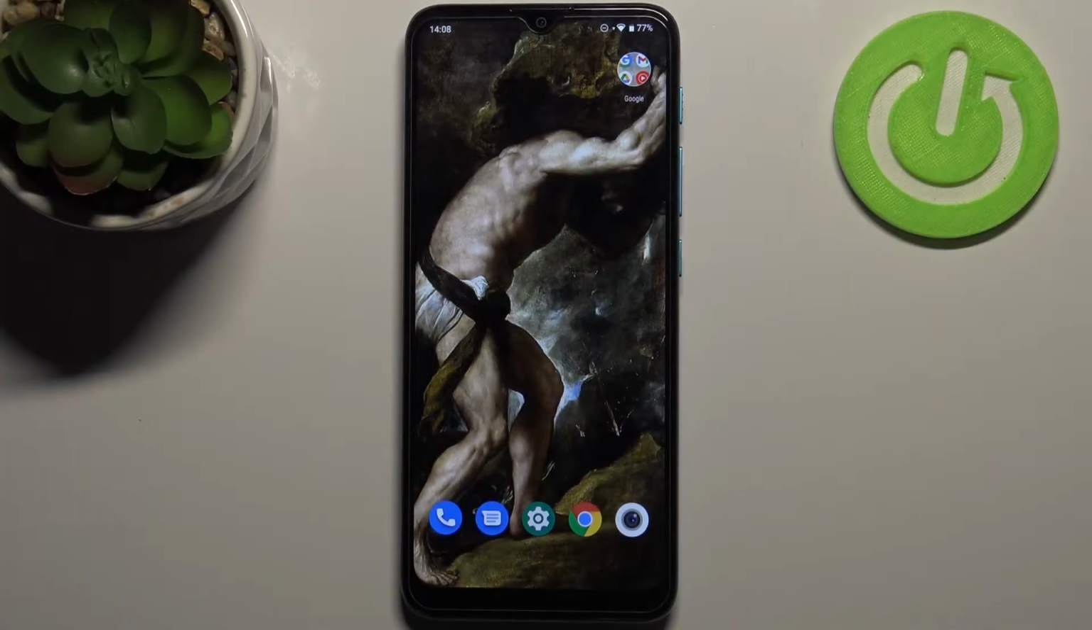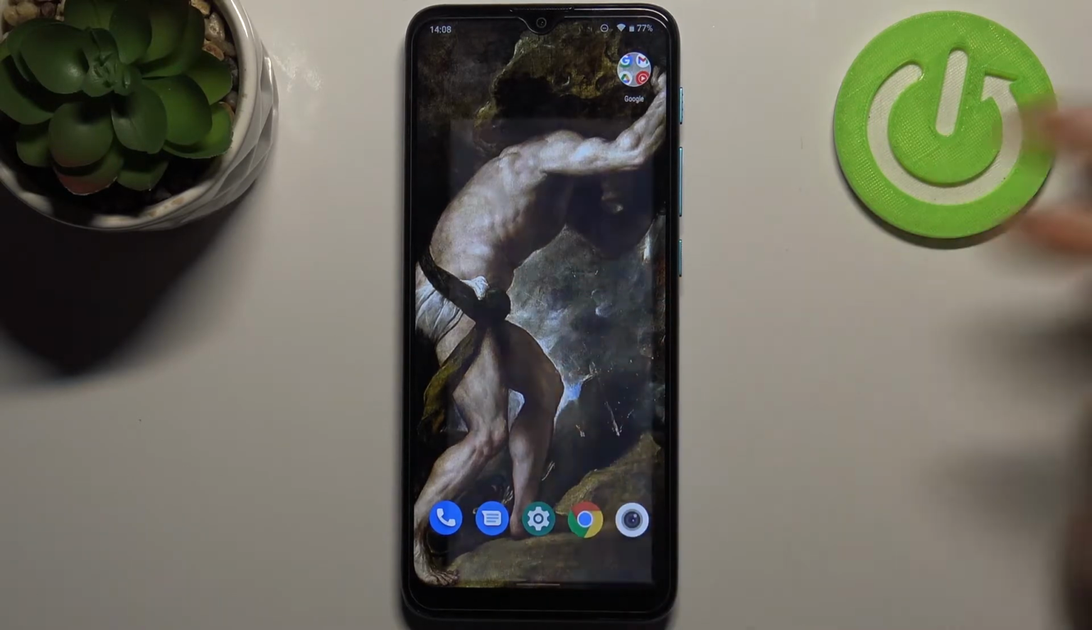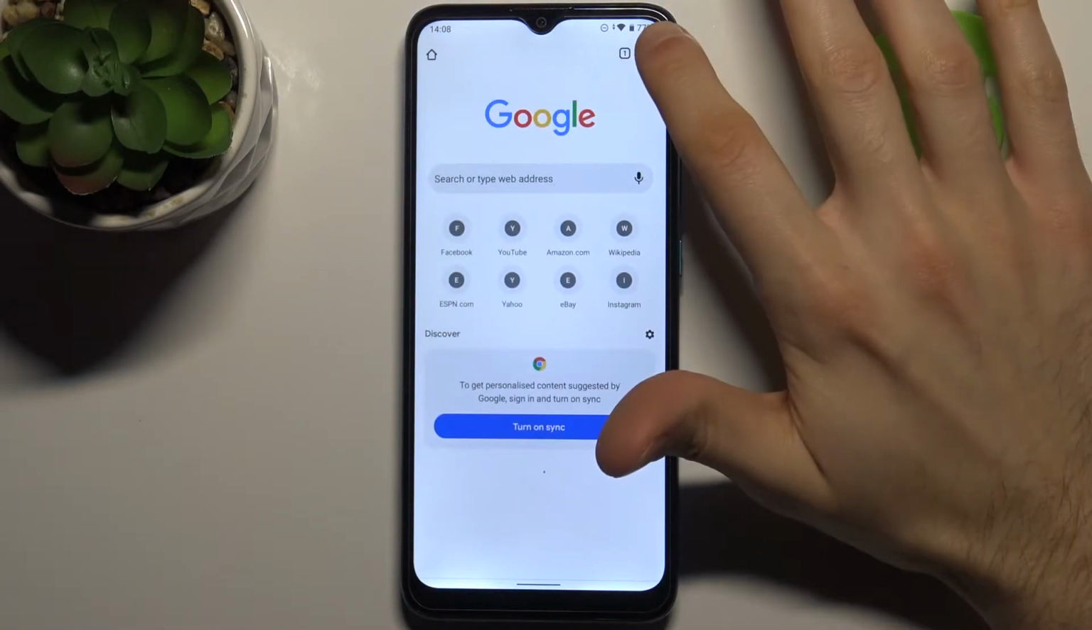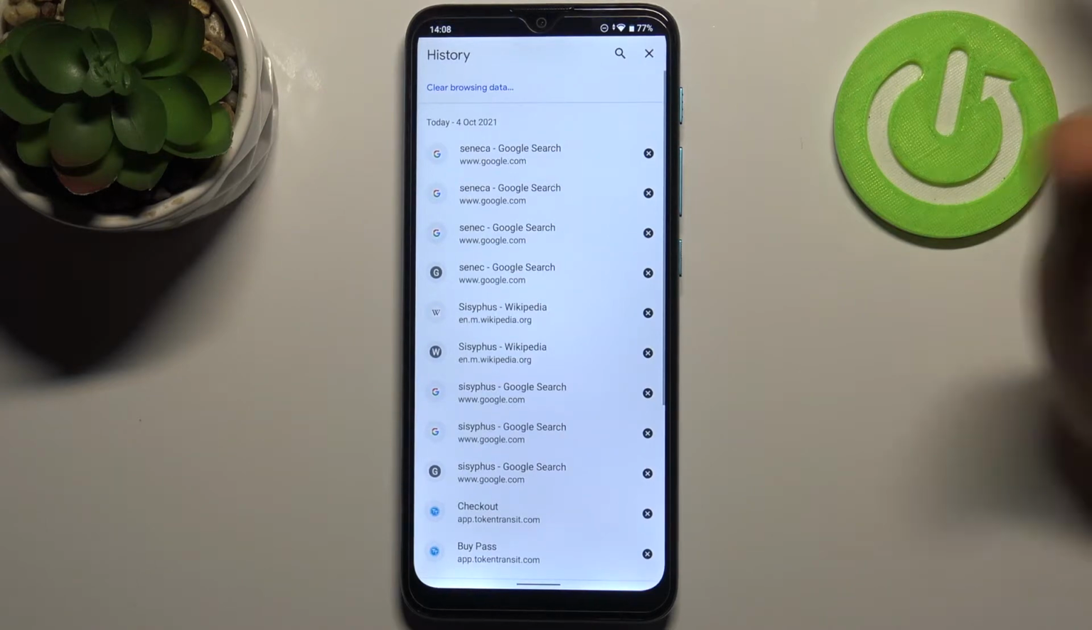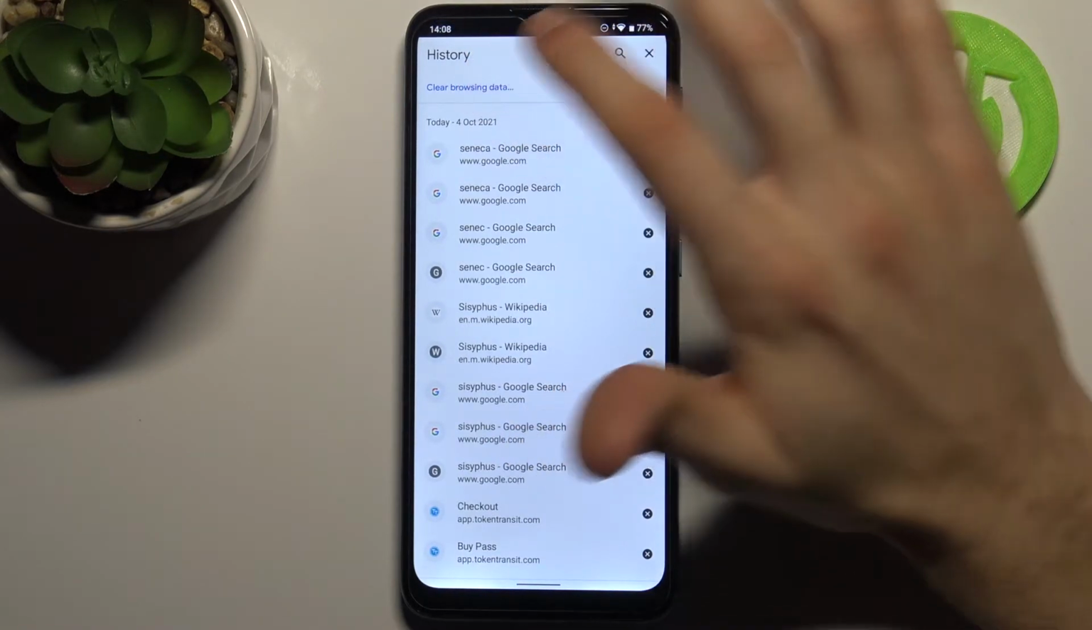Here I have Motorola Moto E7i Power, and today I'm going to show you how to clear browsing data on this device. So to do this, firstly you have to open your internet browser, which you normally use. Then you have to tap here, go to its history, and then tap clear browsing data.